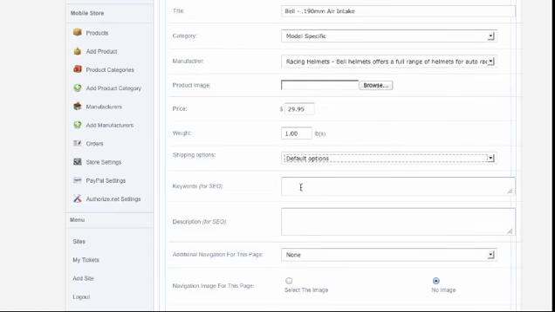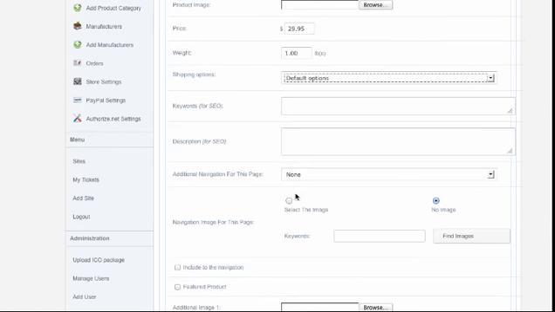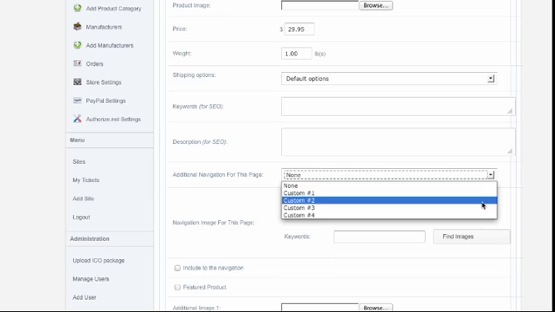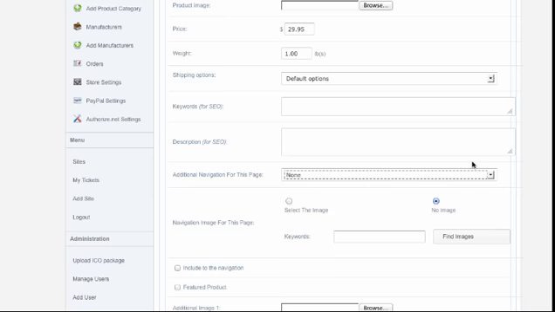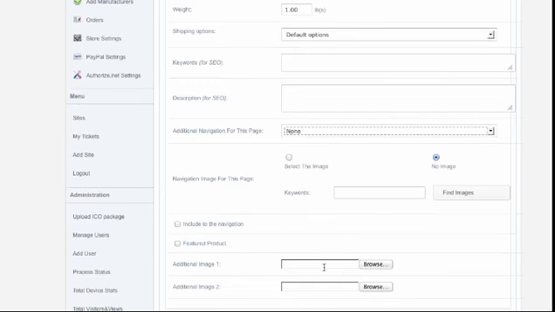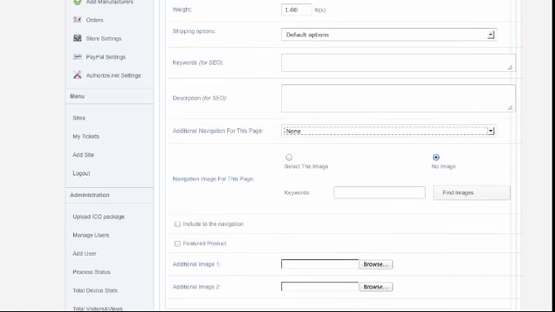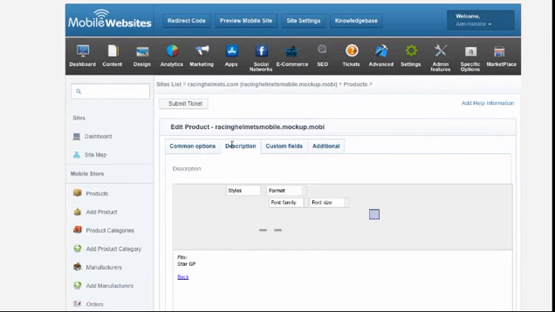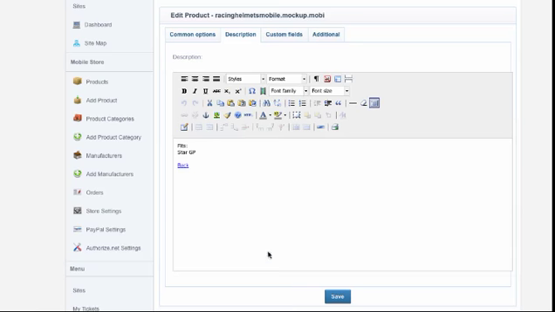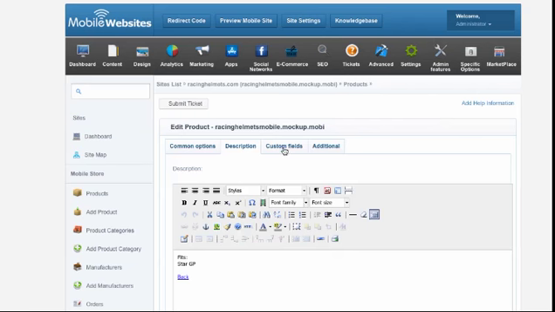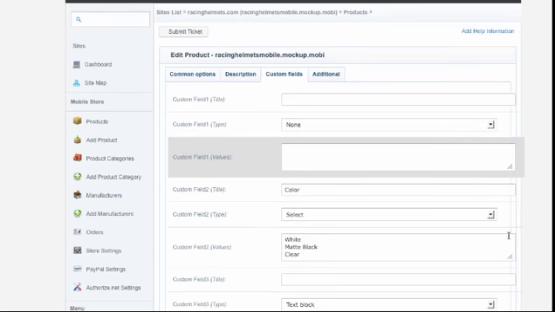Here's where they can put in their keywords and descriptions for that. Additional navigation, if they want to put this product on a different section, they can do that. They have additional images available, so if they want to show different views of the helmet, a right view, a left view, maybe a back view or something like that, they can do that. The description, here's where all their content would go. Custom fields, and they have a lot of different options for these helmets.